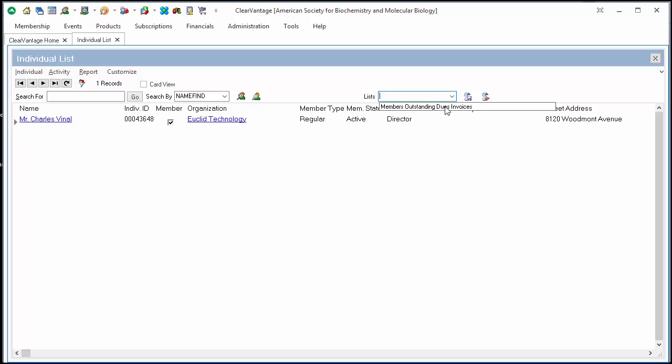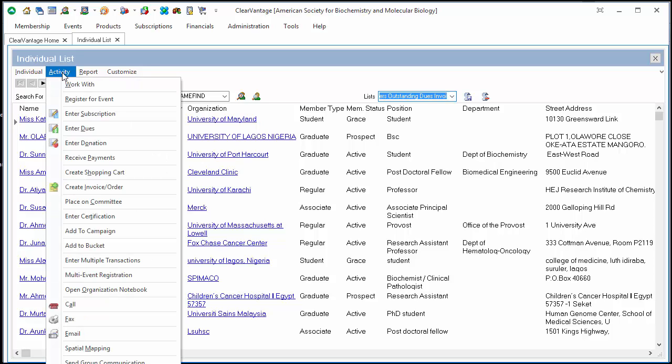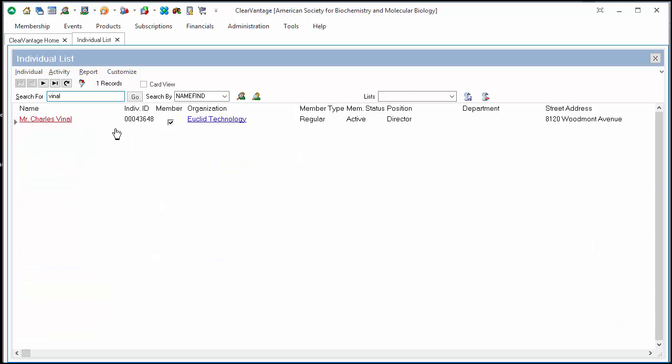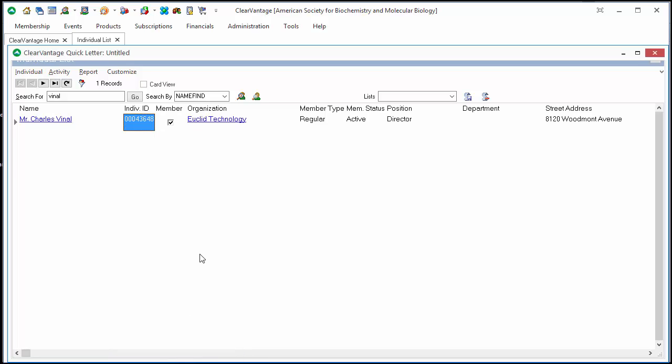I said, show me everybody that has an outstanding membership dues invoice. And that turns out to be 4,501 people. And so what I'm going to do is select activity and say write personalized communication. But instead of sending out all 4,500, I'm just going to send one out to me. And so the same thing, and I'm going to say write personalized communication.